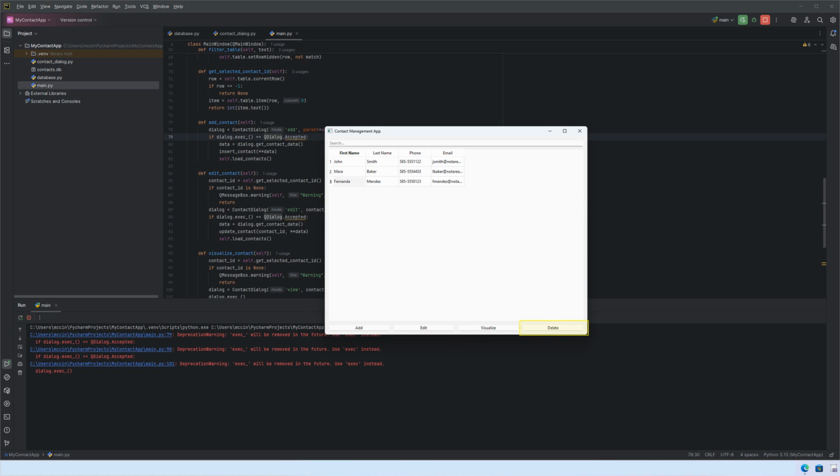Finally, to test the database-side delete method that we implemented, select the 3rd record and click on the Delete button. Please click on Yes. As you can see, the 3rd contact record is now missing, which clearly demonstrates that the function responsible for record deletion implemented inside the Python database file worked correctly.